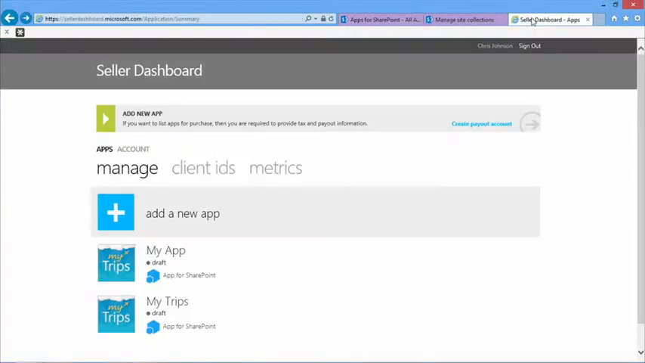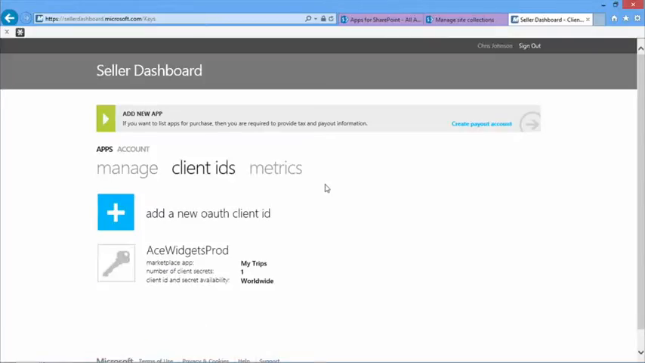So I mentioned the seller dashboard. I've signed up for an account and have a seller dashboard account that I'm showing on the screen now. There's really two parts to this: the client IDs section and adding an app. The client ID section is where you go if you want to get IDs and secrets for apps.